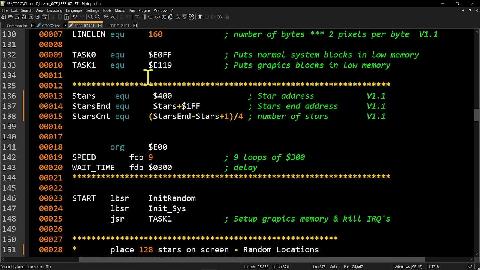Everything else is the same till we get here, and I put these 3 lines. The first line was cosmetic. Instead of star, I made it stars, plural, because we are going to do more than 1 star now. And I put where the end of the star field is. To get 128 stars, it would be a plus hex 1 FF. And we need a star count. So we take the end of the stars minus the beginning of the stars divided by 4, because remember our star object was 4 bytes long.